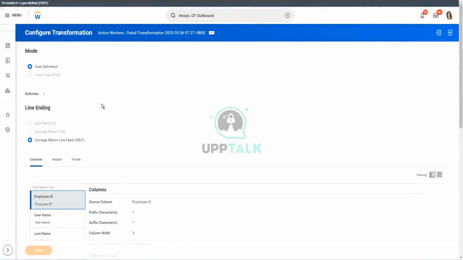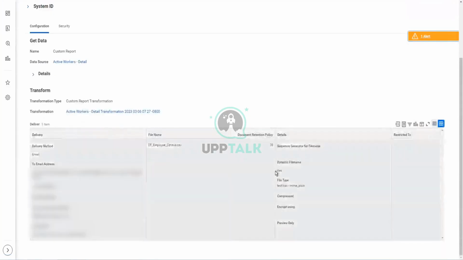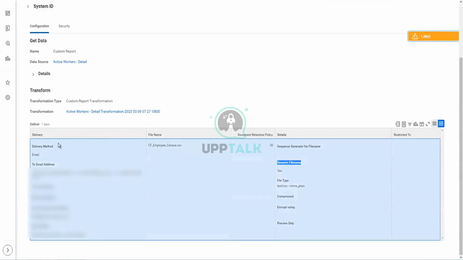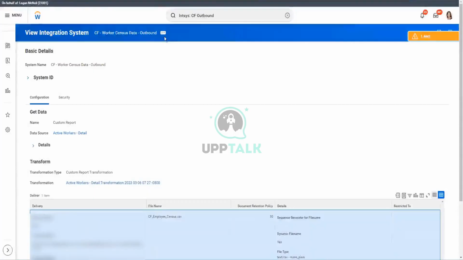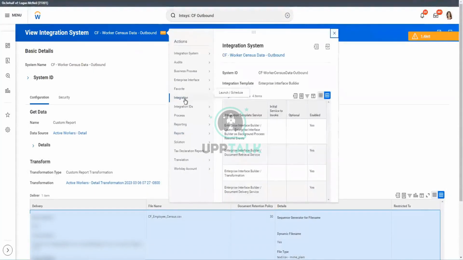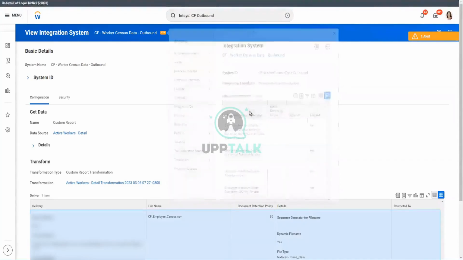Now we are ready with our report, with our integration. We are using this report. We just configured our transformation. We have set up our dynamic file name and we have added all the addresses. And we have also enabled the unencrypted transport, which is showing you now as an alert because we have enabled it. Now let's run this. Integration launch, say run now.